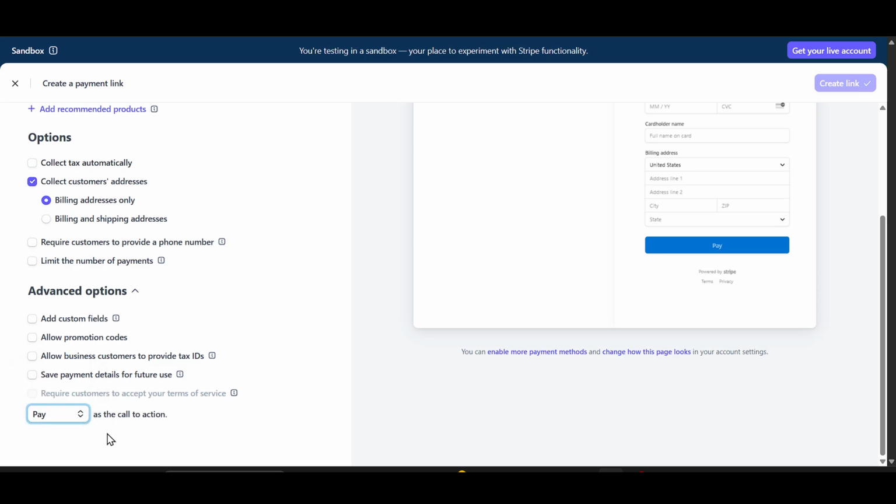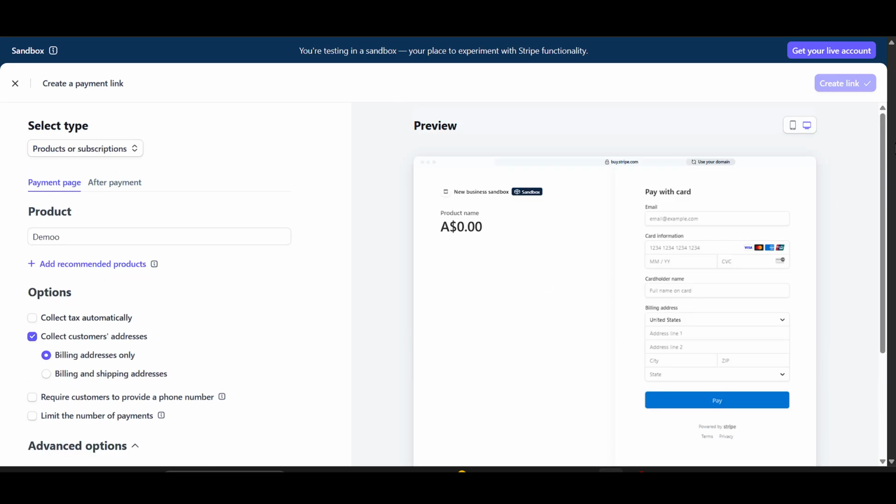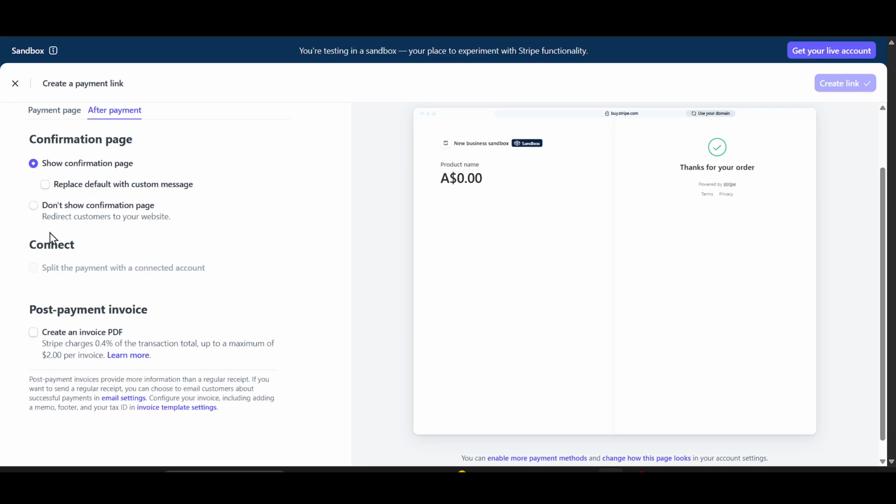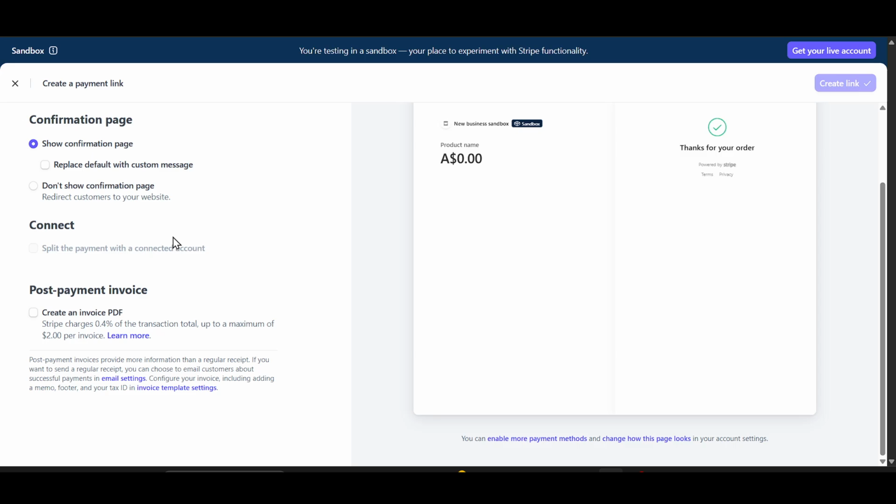After that, you can select as the call to action like to pay, book, or donate. I will keep the pay button. And after that, when you add all your details, click on after payment. And after payment, you can choose these according to your requirements.